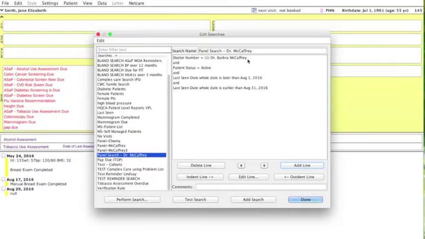So usually you would perform search and you would take the number that's calculated for the number of patients that meet this criteria. Because this is a test system and last seen date is calculated based on billing code, we won't have any patients that are attached to this. So let's pretend for the sake of this search that there are 100 patients that Dr. McCaffrey saw within August 2016. So you have that written down as your denominator.